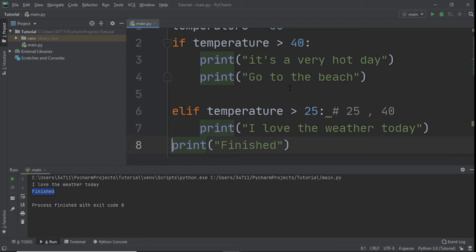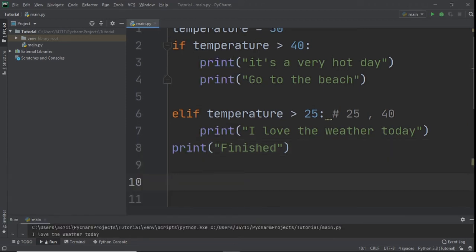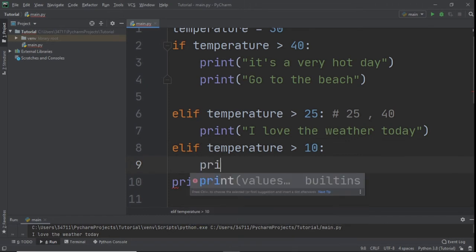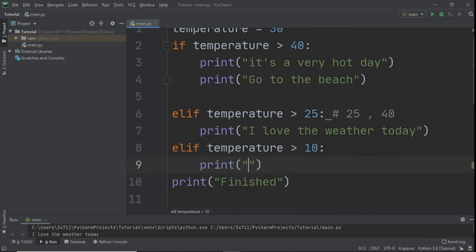Now we can have as many conditions as we want. So you know what? Let's add another condition. And we use the elif, and we say if temperature is greater than 10, we want to print it is chilly.